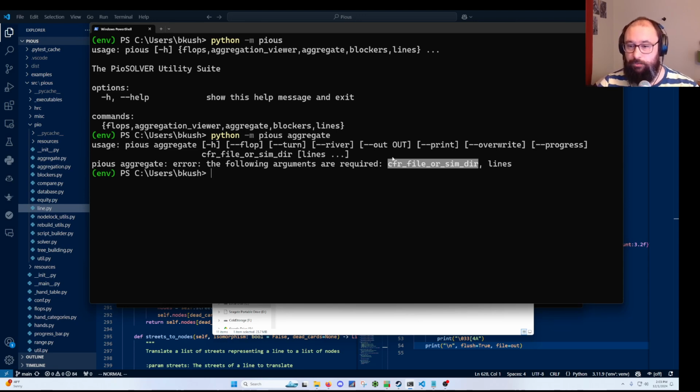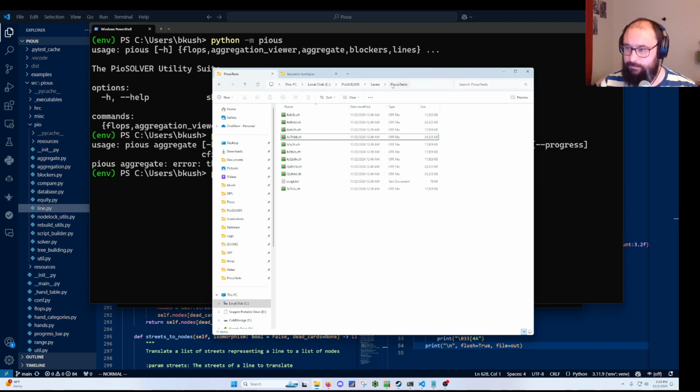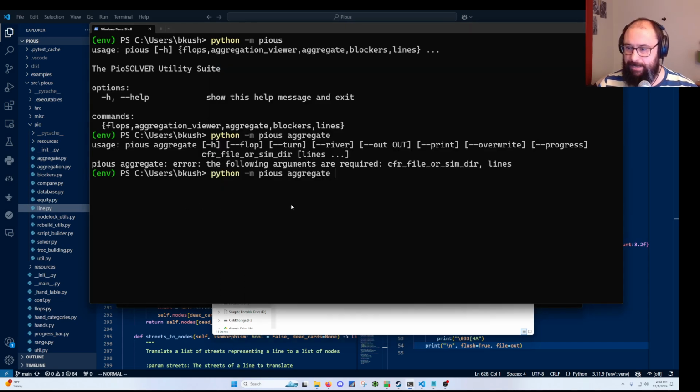So the first thing I'm going to do is, let's just run it on a CFR file. And I'm going to use this really dumb... Yeah, I'm going to copy the address as text here. And let's just go ahead and do it on like the ace high board. And I'm going to just print this to standard out so you can see what it does. Actually, no, let's go ahead and save it to output. Test 1.